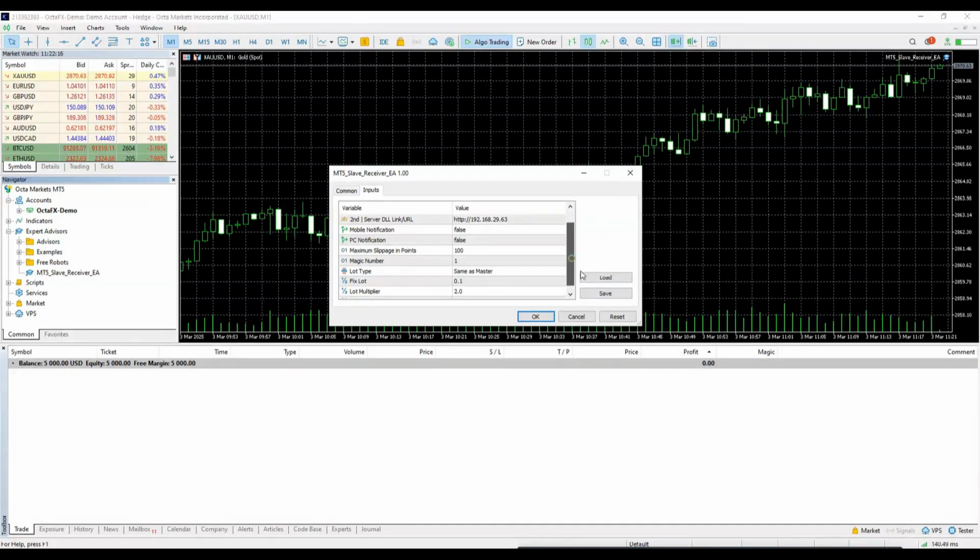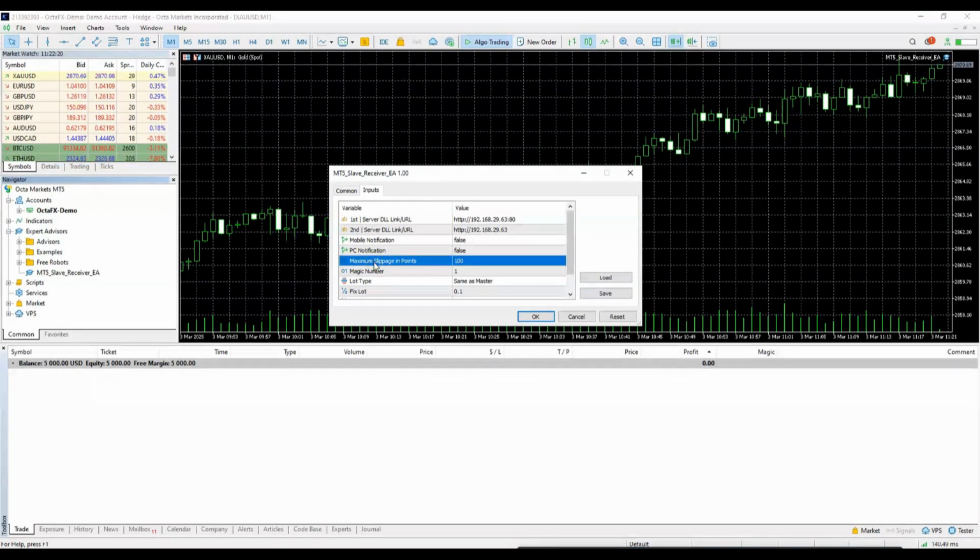Then, go to Inputs. The first option here is Slippage. You can set the slippage as much as you want. Then, there is the magic number. You can change the magic number if you want. With the magic number, you can find out which trades the signal receiver EA has placed and when.